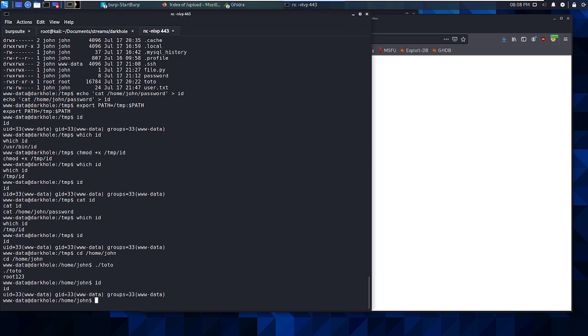Anyway, we'll move on. So basically what we've got here is that John's password is root123, which is something we probably could have brute forced, but we're not into that for easy CTFs.